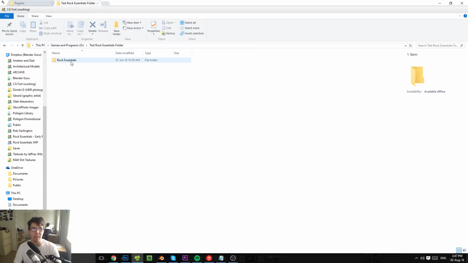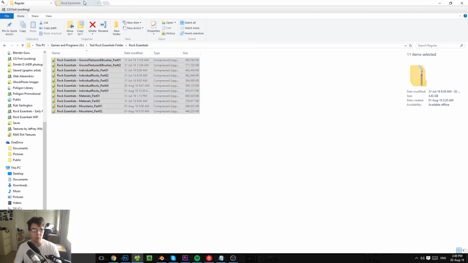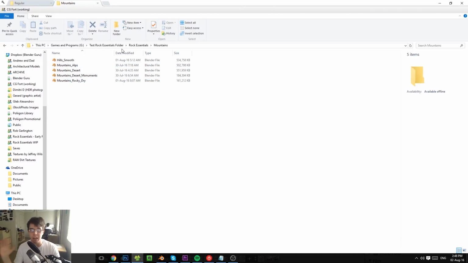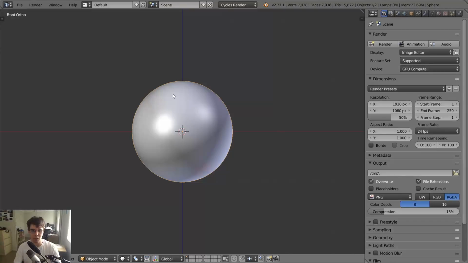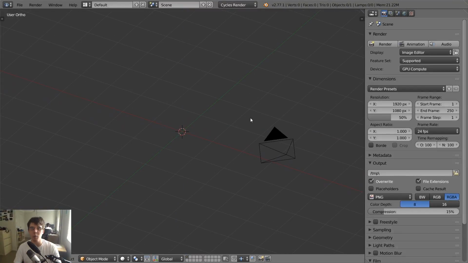Once you do that, they will all be in one folder, and they're all split up into their own subfolders as well. So if you do it all at once, then it will all be together and already organized and ready to go. Now that we've done that, let's open up a new scene here, and we're going to start doing some stuff.